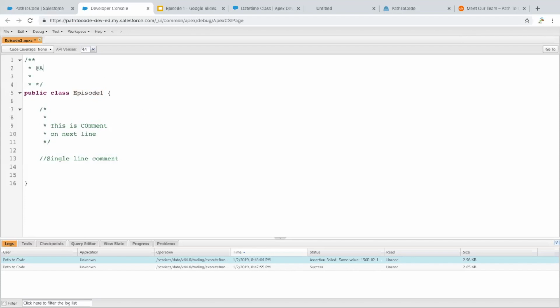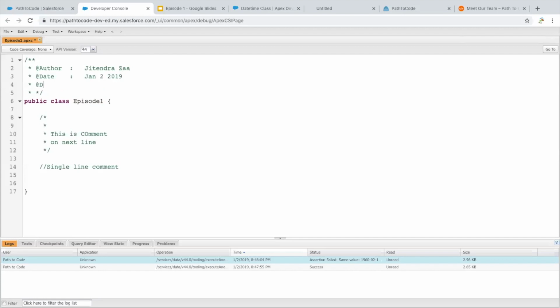You can have any format. So I can say author is Jitendra Jha, and I can say date 2019. If you want, you can add some description.